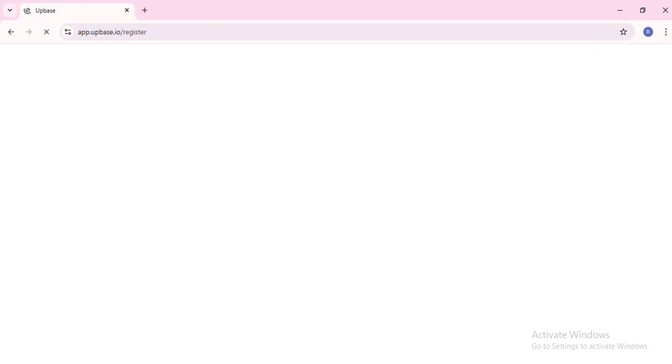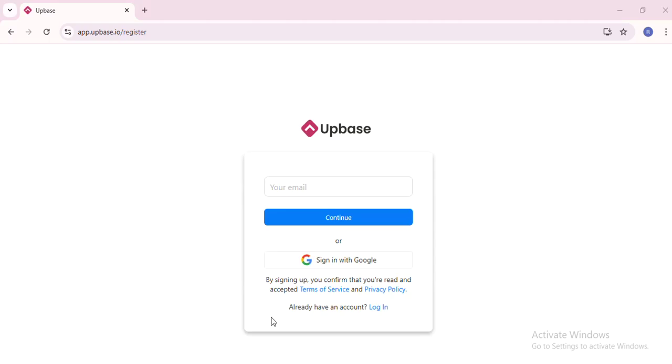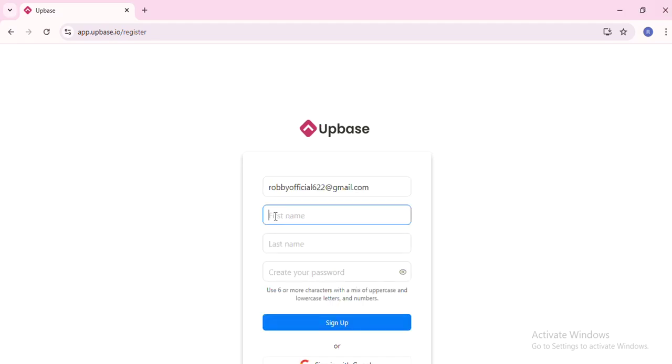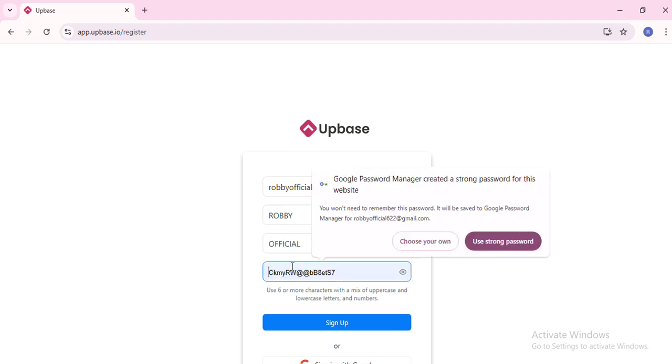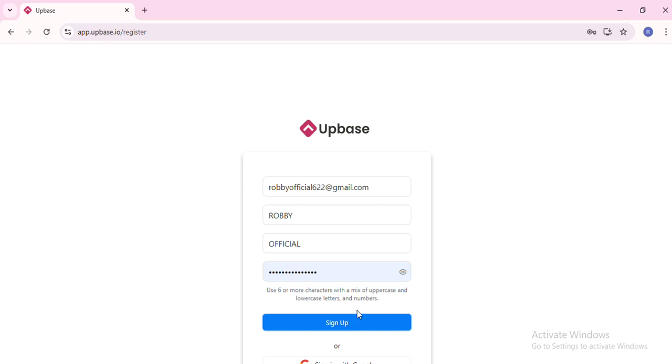Once you're on the registration page, you'll need to provide some basic information. This typically includes your full name, email address, and a password. The reason we do this is to create a unique account that's specifically tailored to you. Let me explain why this matters. It's crucial for your security and personalization on the platform.